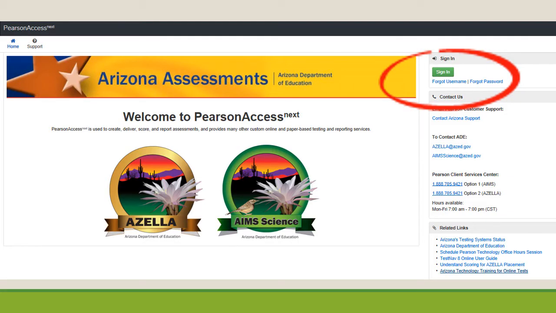Pearson Access Next, or PAN, is the site that will be used for AIMS Science. PAN is Pearson's test management portal. It is not the actual test delivery system that students will use when testing. That is TestNav 8. PAN is where users manage student testing information and retrieve testing reports.